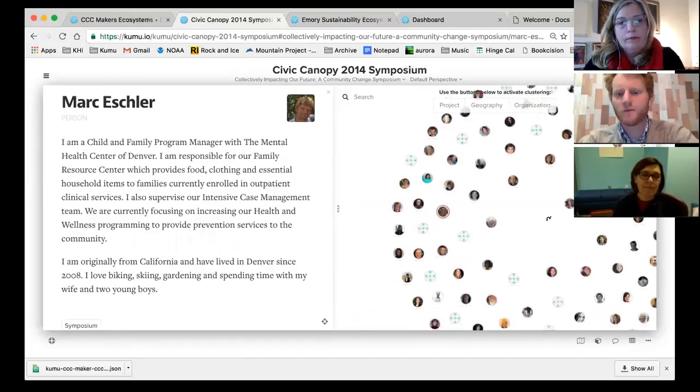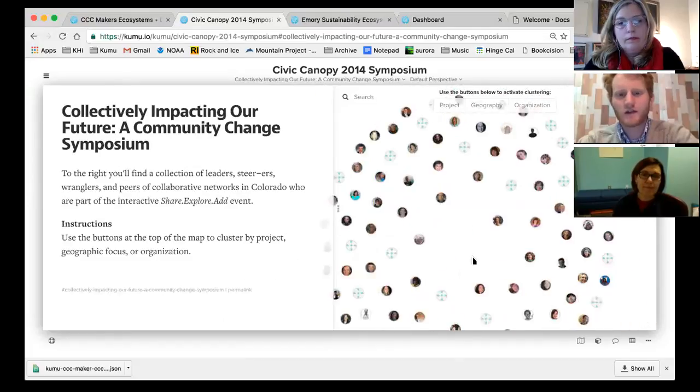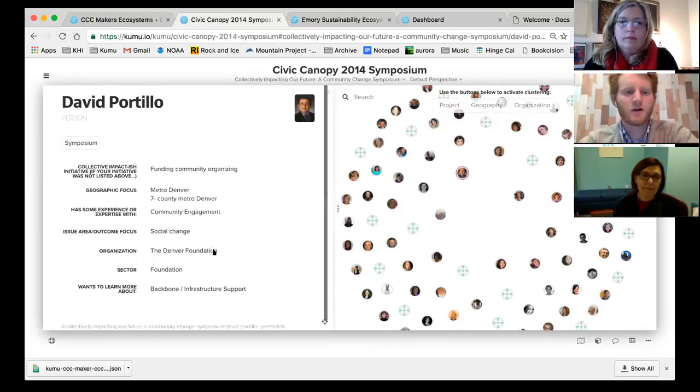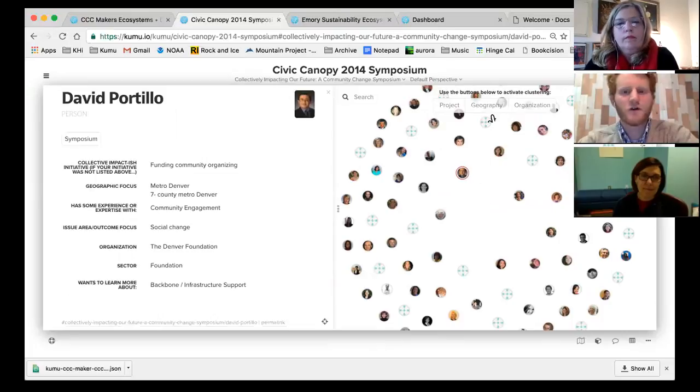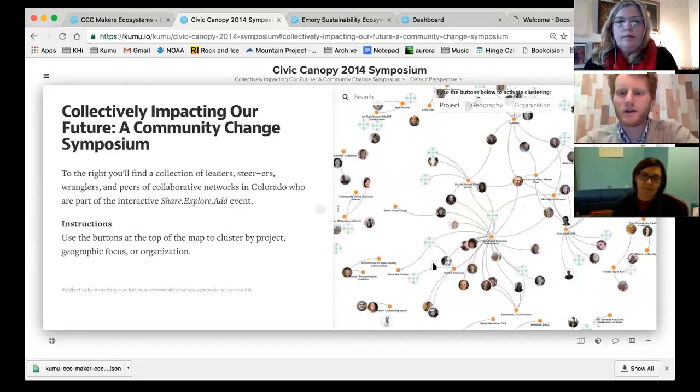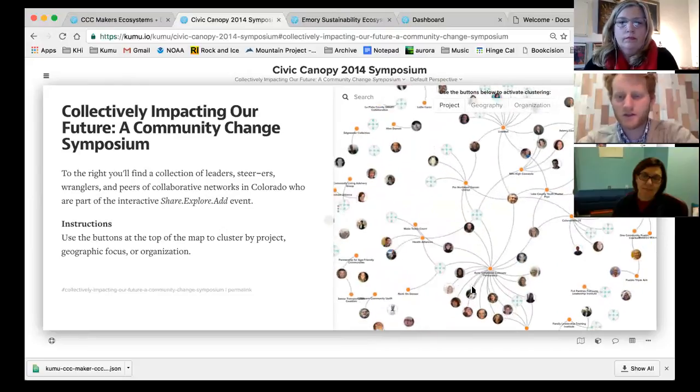And so what we've done here as well is Kumu has a functionality called clustering, which I'll demonstrate again in our template map here in a second, but that's what these buttons at the top represent. Ways to cluster by what appears in this sidebar as particular areas that these people are involved with. So project and geography and what organization they're a part of are things that we can cluster by. And so once you hit one of these buttons, the map is going to reorganize itself based on these clusters.